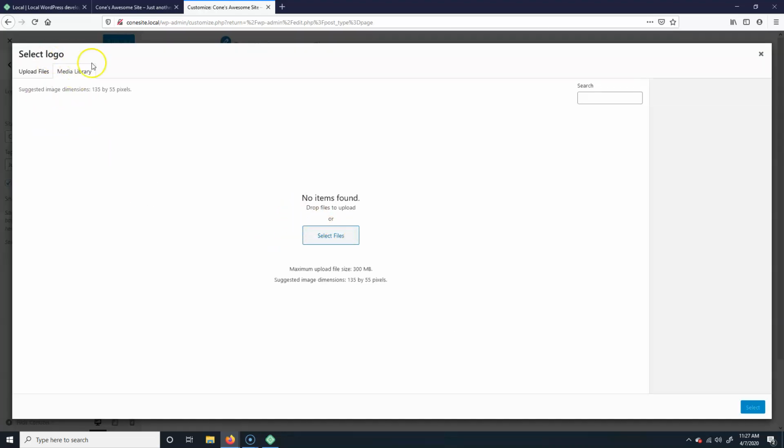And then it's going to bring me right to my media. Remember before, I showed you the media and then it said library. You can upload files there all day long. You can upload them there ahead of time and then they will show up here afterwards. Currently I don't have anything.